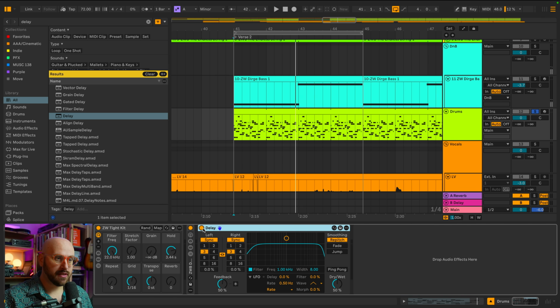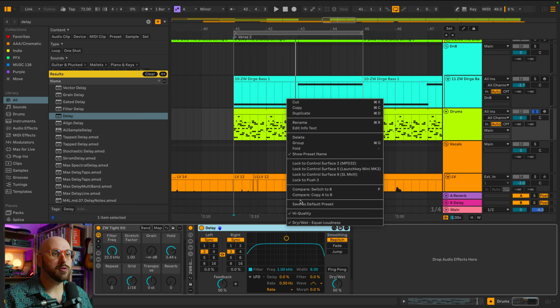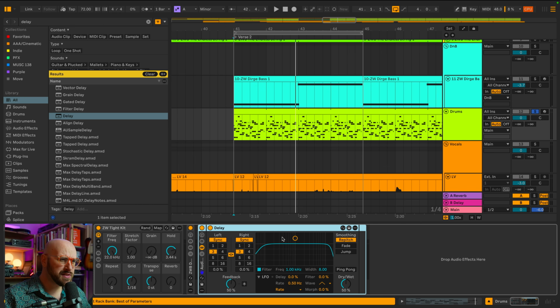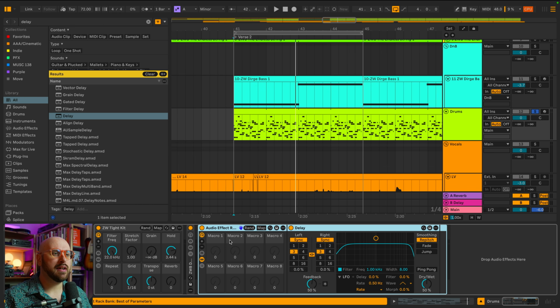So I'm going to turn on delay. The thing we're going to focus on is modulating a whole bunch of parameters and making the most of the LFO that's built in here. So let's group delay on itself, so that it's in an instrument rack, and we want to set up some macros.